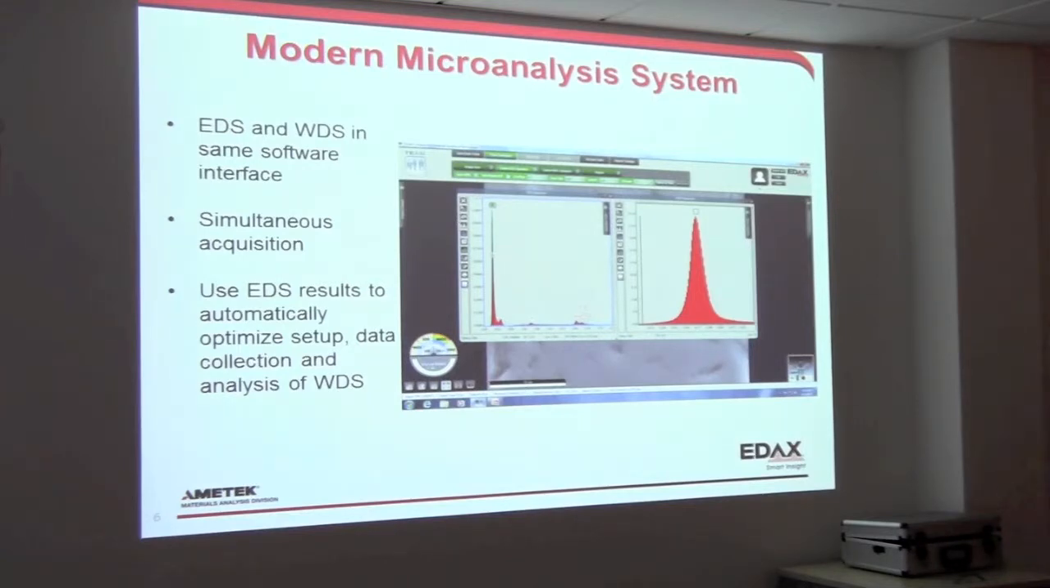So as you saw, the new TEAM software has all the WDS and the EDS built in with the electron imaging. Everything feeds together. So that's the first thing.